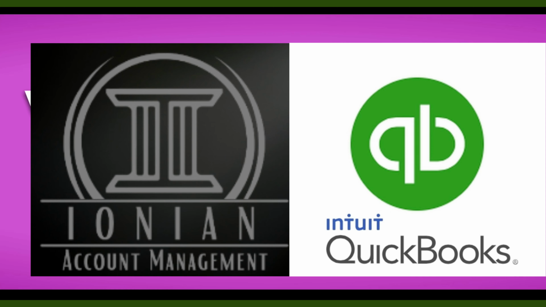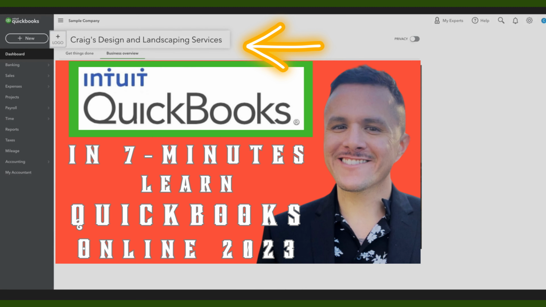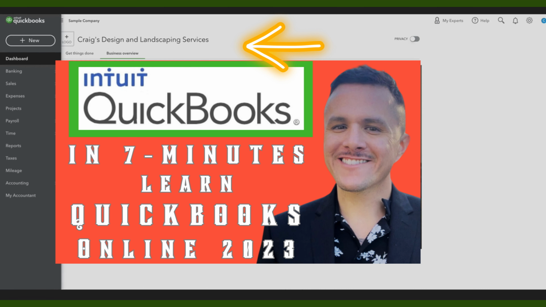The QuickBooks Online dashboard showcases your company name and logo. Let's explore QBO 2023 with an example file Intuit provides: Craig's Design and Landscaping Services, a sample company. The navigation bar on the left includes a new button for most day-to-day tasks and reports. If you need more space, you can hide the navigation tool by clicking on the three lines at the top.